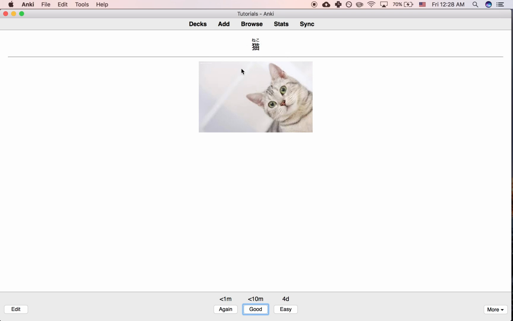But personally, from an aesthetic point of view, I prefer this way of formatting the cards. So if you're interested in doing this, then give it a try.